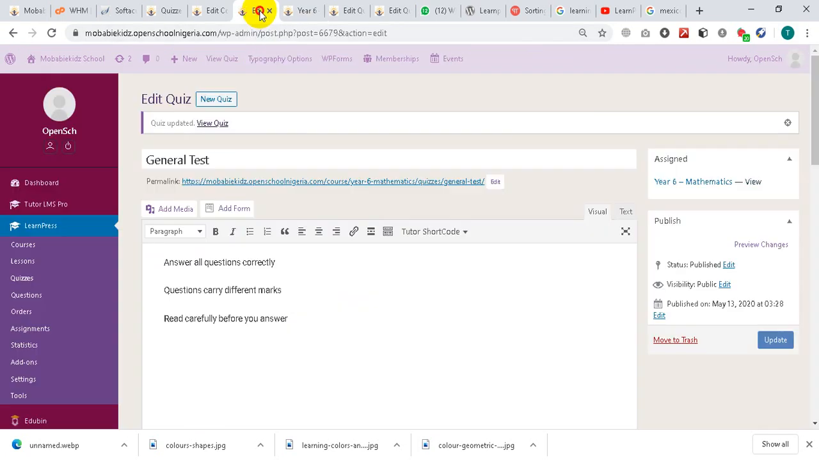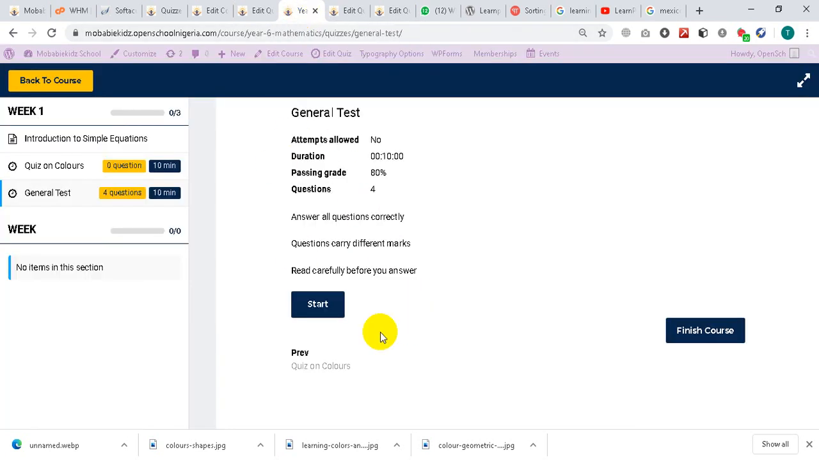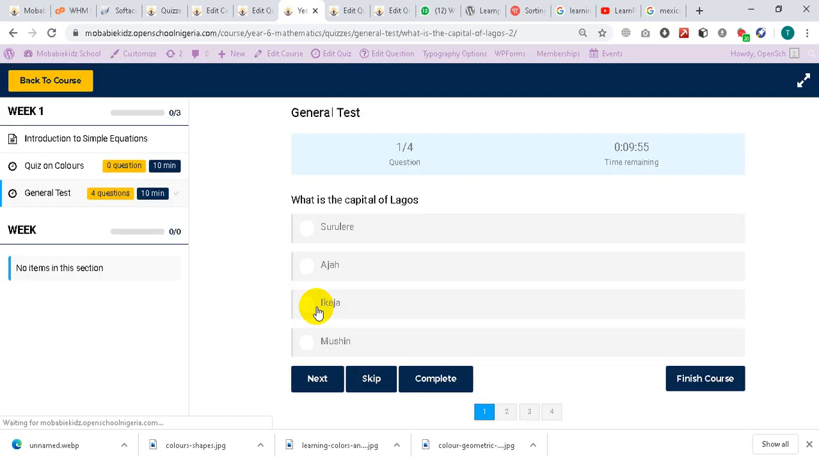Under the instruction which we did here, you can add photos or videos that will appear right on top of the quiz before the child answers it. So once the child gets to this point, he clicks start. Most of these explanations are very important because the teachers would have to explain how this works to the kid and the parents. Okay, so once you do this, it's showing you 1 of 4 questions.